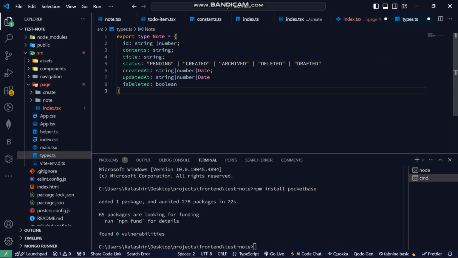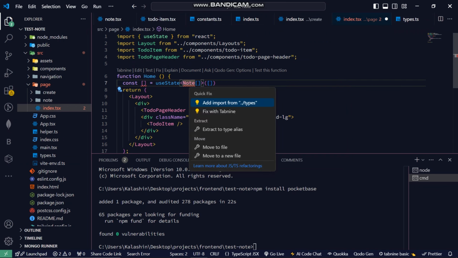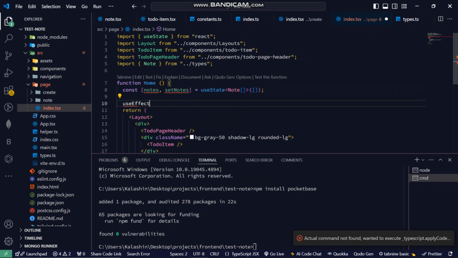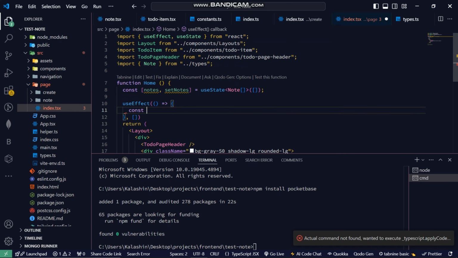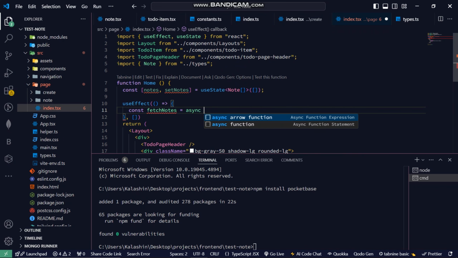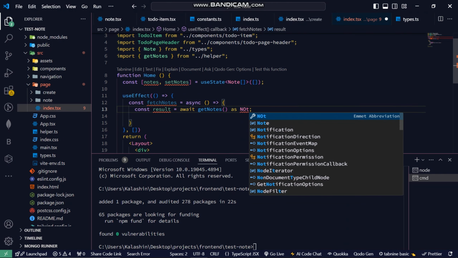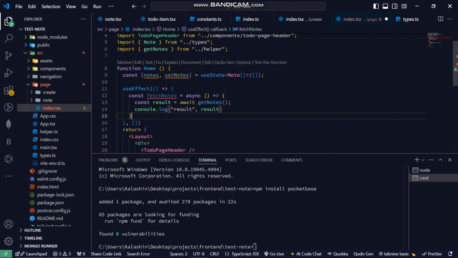Next, we'll have a status property, which is of a narrow type. Then we'll navigate to the pages/index.tsx file, and we'll set the type for our stateful variable to be a nodes array. We'll name the stateful variable nodes, and the function for updating the stateful variable will be setNodes. Now, we will define a useEffect function for fetching and updating the nodes array. Inside of this useEffect, we will define a function named fetchNode, which is an async function. Inside this function, we will import and call the getNodes function from inside the helper.ts file. We'll store the return value from this function inside the variable result, which we will log out to the console for now.